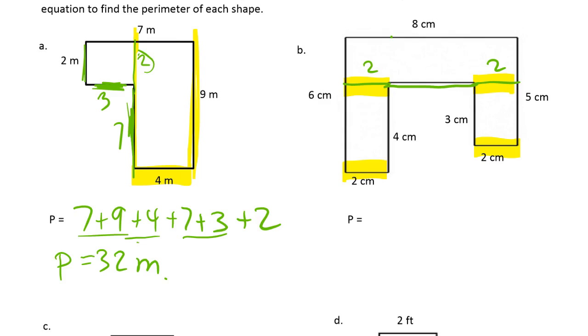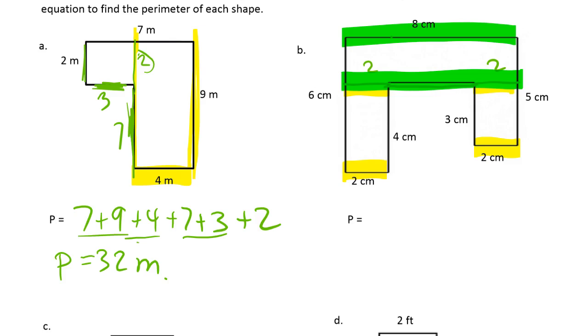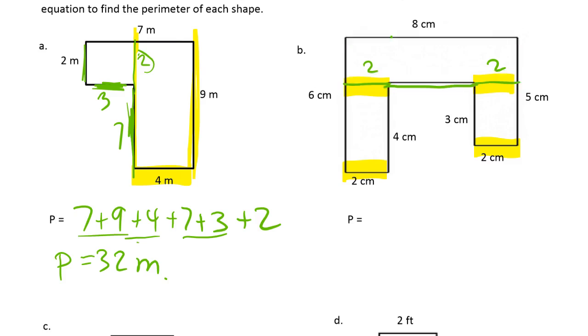And then now I know, because this is 8, this has to add up to 8. Now I already have two 2's, that's 4, so I just need 4 more to make the rest of the 8. Let me clean this up a little bit here. I know that this is a 4. I'm going to cross out these numbers inside because I don't need them for the perimeter. I don't want to add them in by accident. So starting at the top again, I've got 8 plus 5 plus 2 plus 3 plus 4, plus 4, plus 2, plus 6.